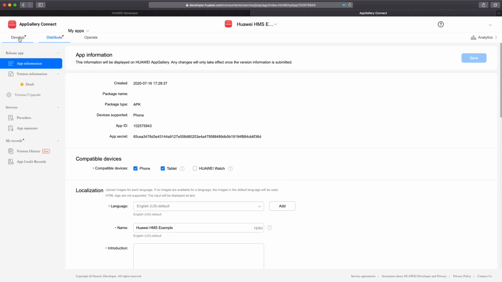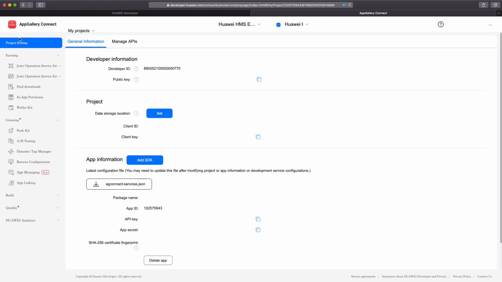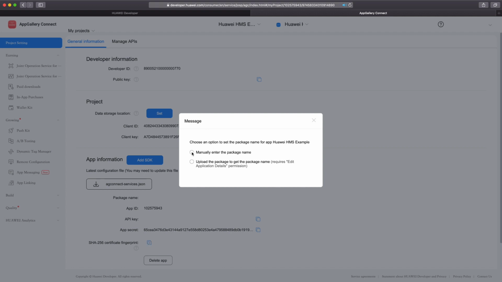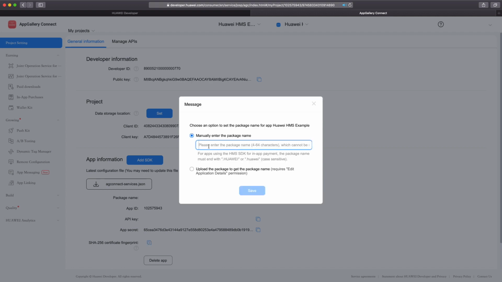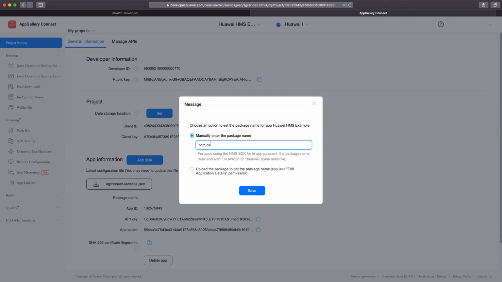We go to the Develop tab located in the upper left corner, where we can register the name of the application package. Once inside, we select the option to manually enter the package name. In our example, we will enter the package com.de.example. It is important that this identifier is unique and follows the same conventions of any package name of an Android application.